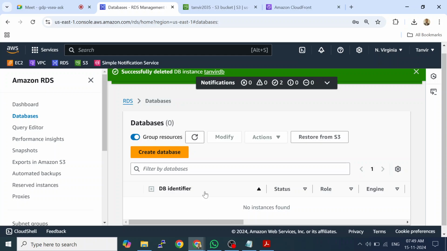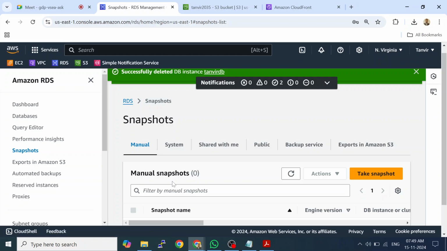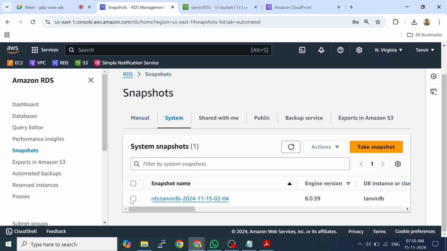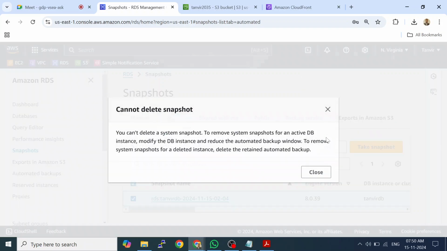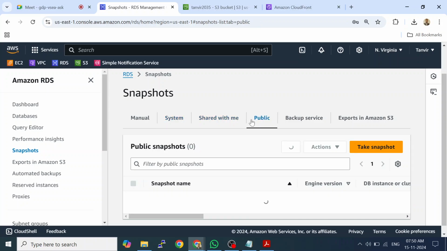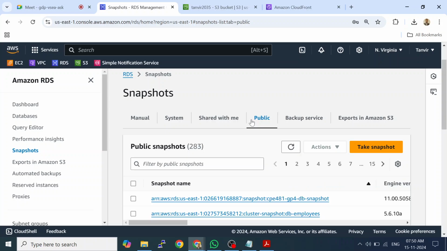You see now the database has been deleted. We'll check for the snapshot. So as of now, manual snapshot is not there. System snapshot is there, so we need to select it. Action, delete the snapshot. Okay. Then shared with me, backup. These are the public snapshots.